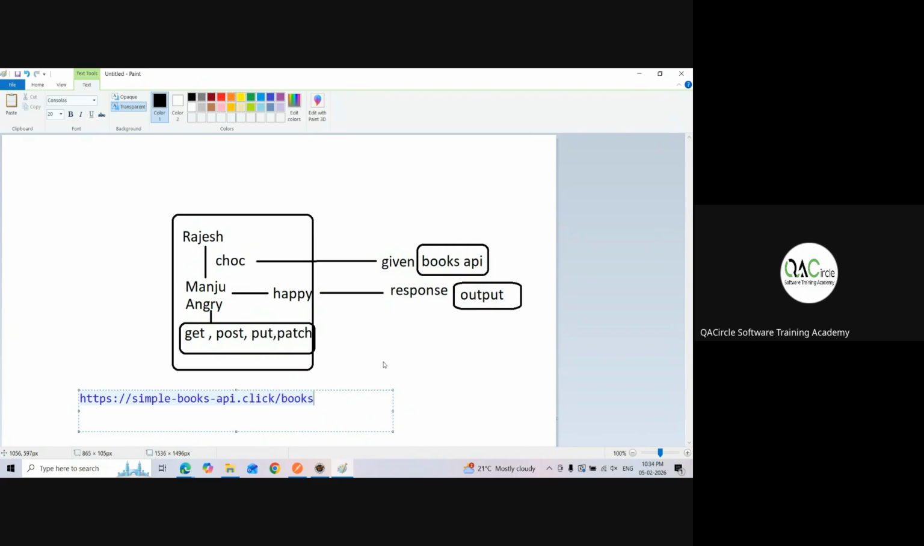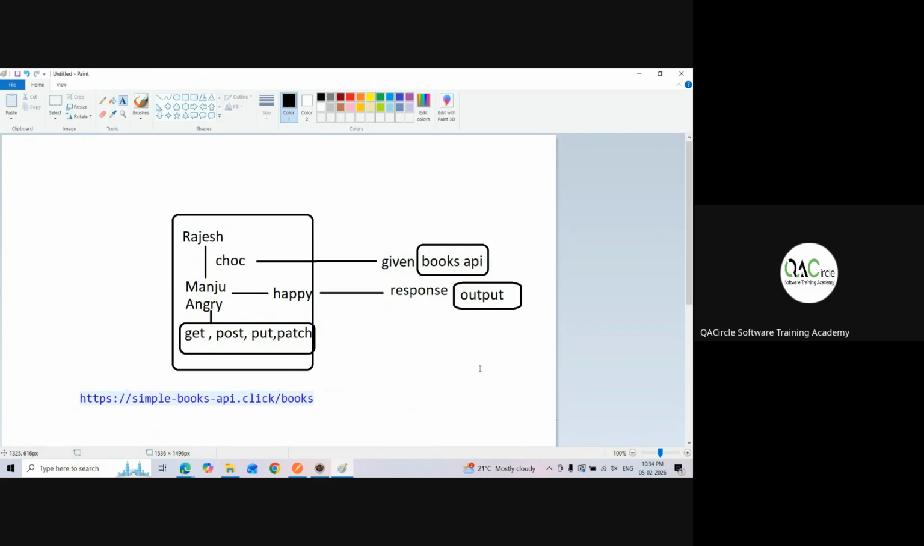/books. So this was a URL we were seeing. Now, URI means Uniform Resource Identifier, and URL means Uniform Resource Locator.